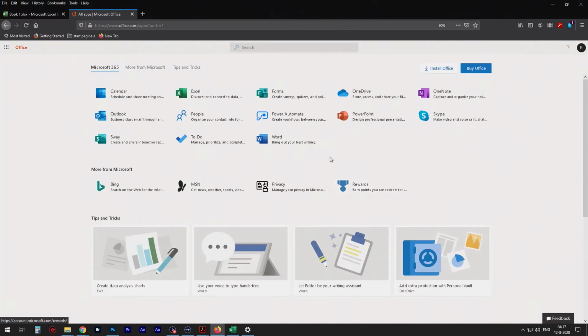What more do we get? We get Sway. This one is going to be interesting. OneNote, of course. Skype if you want to call your friends. And that's basically what's included in the free version of Office. On some levels, it's not as full of features as the full Office 2019 or 365, but hey, it's for free and you can do everything I'm going to show you in the free version of Office.